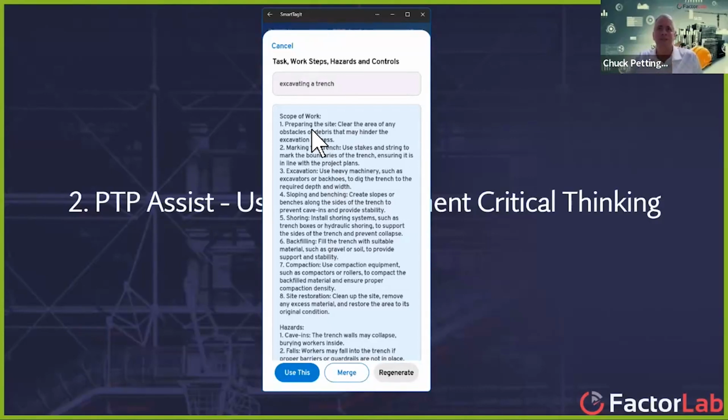Instead, what I can do is take a look at this and say, okay, yeah, preparing the site, got to clear the area, mark the trench. You know, I can go in here and add stuff if I wanted to, but this makes it easy for people to kind of get a head start. This is like the Siri of safety, right? Siri, show me excavating a trench, and boom, it pops up.